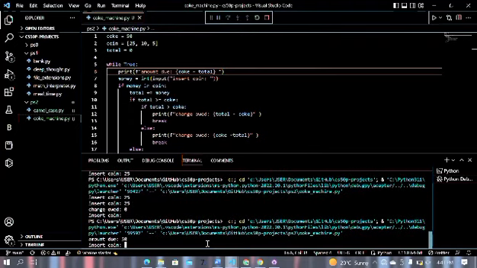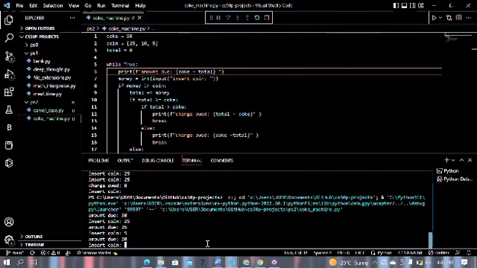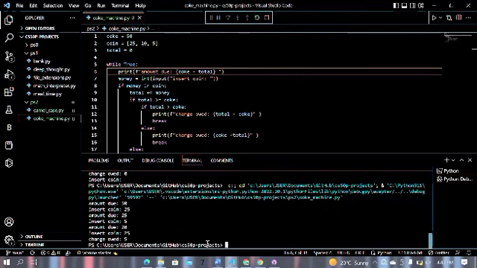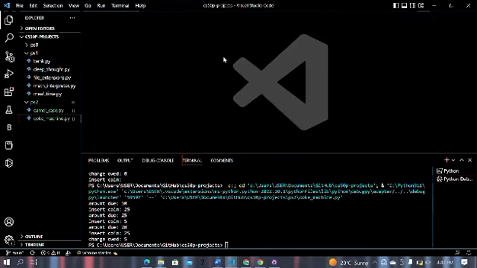Amount due 50, let's enter 25. Amount due 25, let's enter 5. Amount due 20, let's enter 25. Change owed. Perfect. So we're done with that program. Okay, let me just save this.